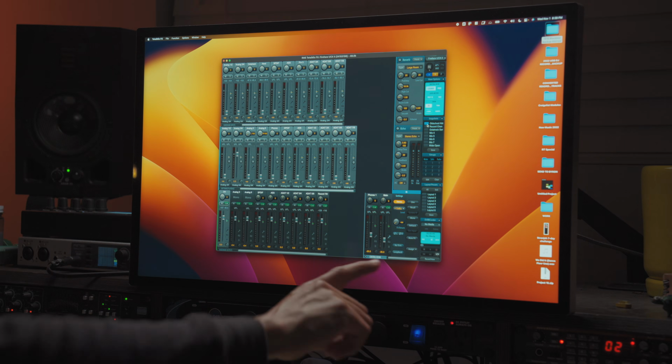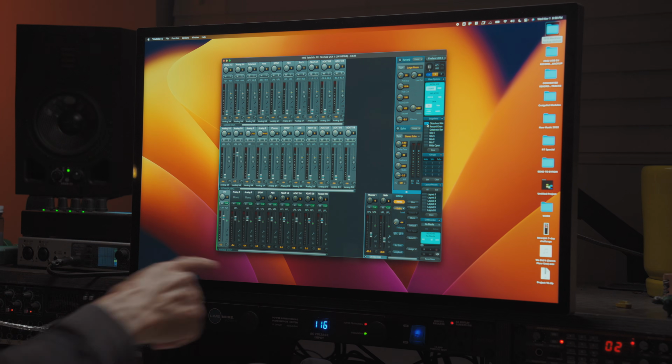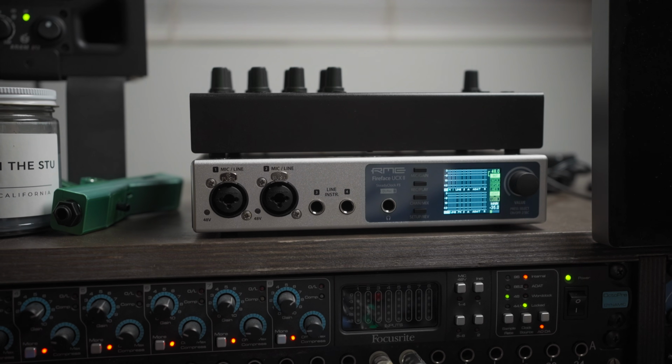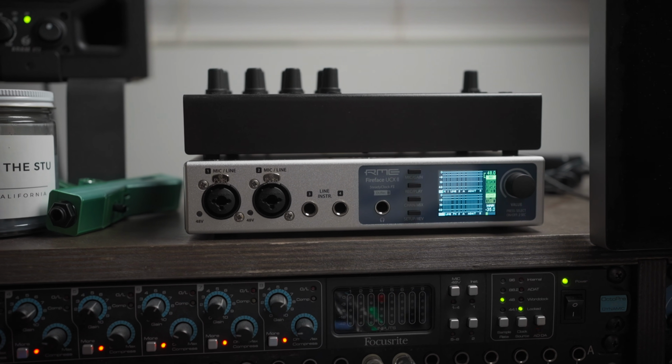Okay, so TotalMix is this crazy routing software that comes with RME interfaces. It's tricky to understand, and right when you think you understand it, it just tombstones your brain from the top ropes. So I'm gonna try and give you the super simple explanation of how it works.